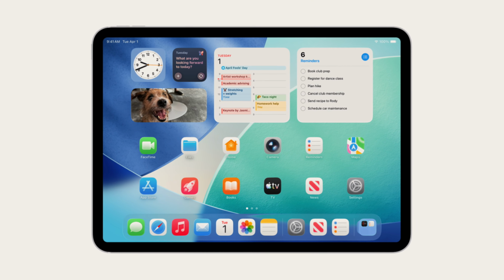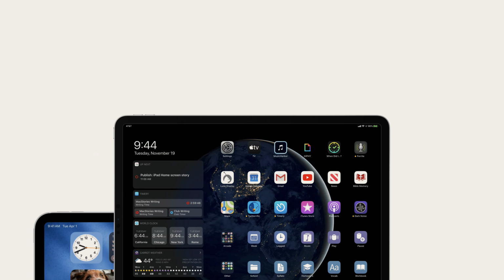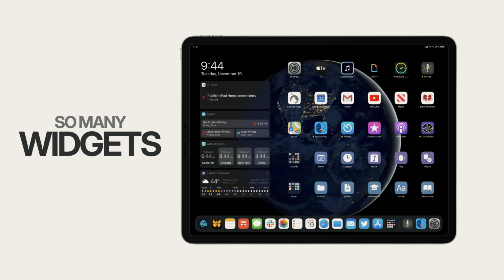Alright, let's get right into it. Now, before we start customizing, let me explain the vibe we're going for here. Honestly, most people either leave their iPad home screen completely default or fill it with so many widgets you can barely even see the wallpaper.